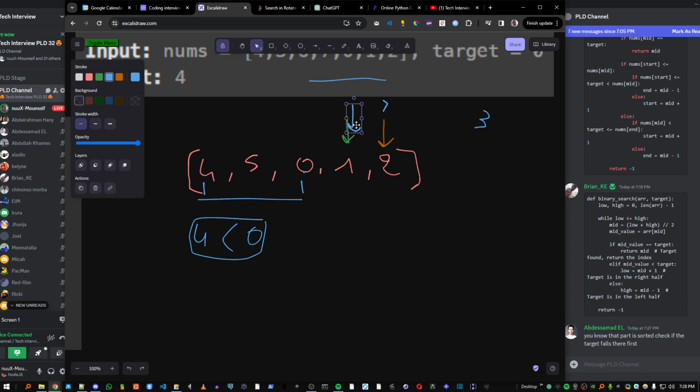If it is yes, we're gonna check if the target exists on the right side. So we're gonna compare if the target is between 1 and 2. It's gonna be false. It doesn't exist on the right side. So it means it is in the left side, right? So we're gonna change the right.